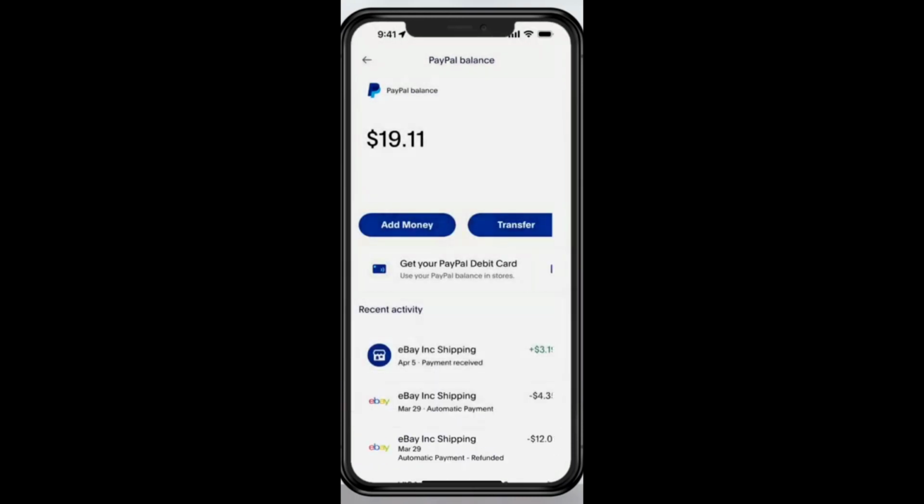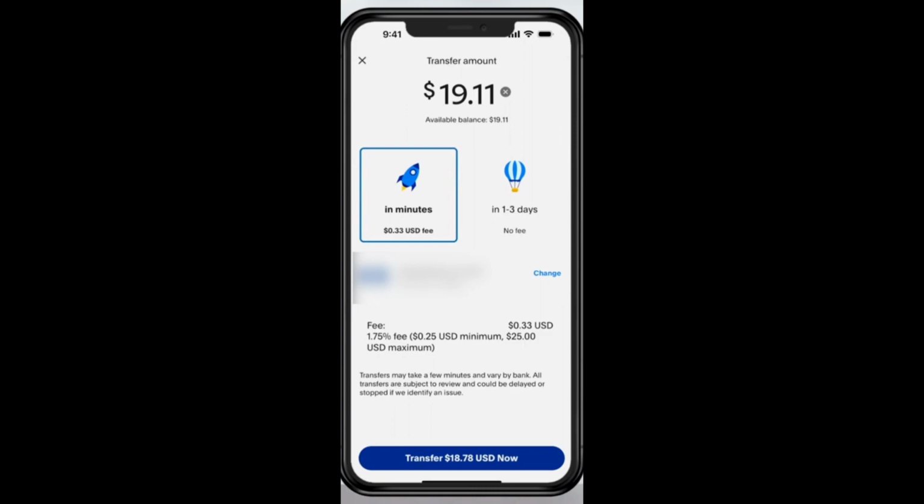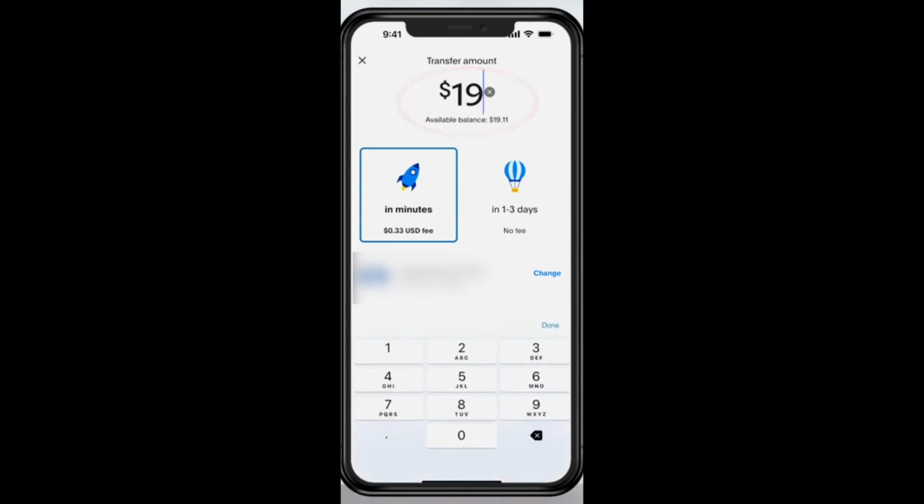First, let's choose the amount we want to transfer. If you want to send the entire balance, just leave this as default. But if you only want to send a certain amount, then select the balance at the top and enter the amount you want to send.